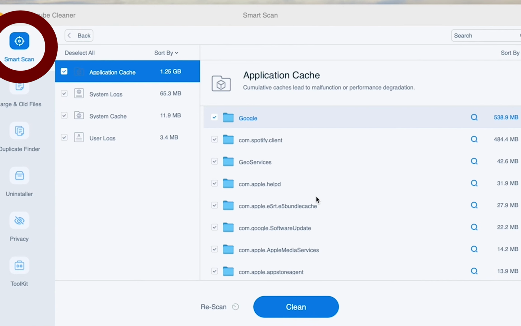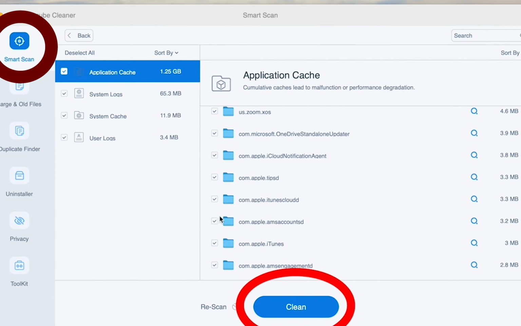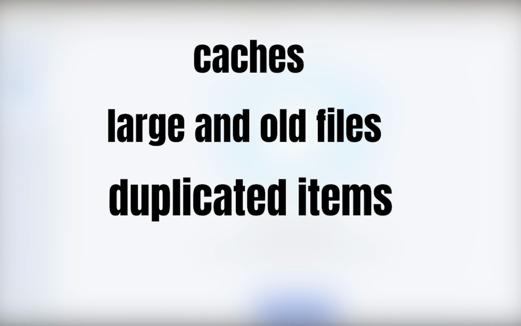Macube offers smart scanning modes to swiftly locate and sort unnecessary files on your Mac. It can detect various types of Mac junks, such as caches, large and old files, duplicated items, and more. Plus, it comes with professional support to optimize your user experience. Now, let's see how Macube works its magic to delete temp files efficiently.